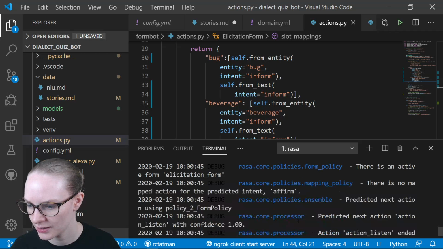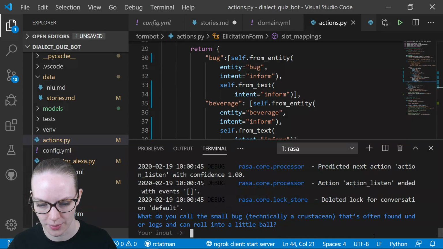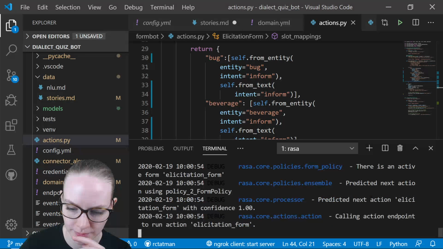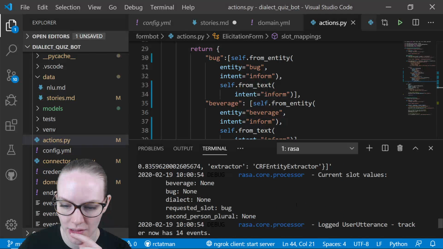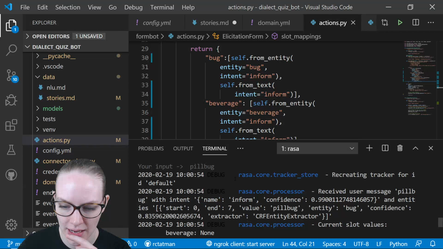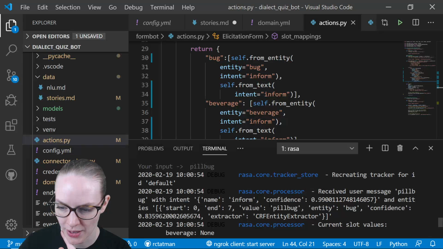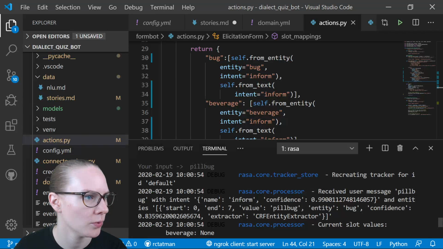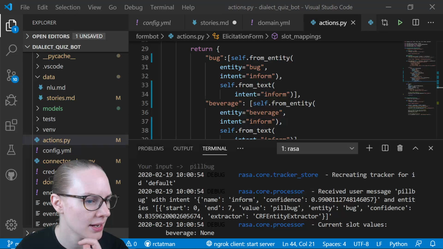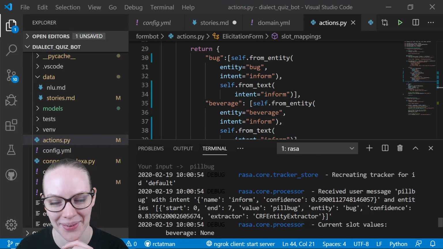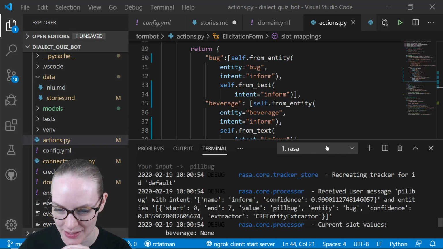So we've started the form. So far, so good. Let's try Pillbug here. Recreating tracker for default, received message Pillbug. We're pretty sure it is in form, which makes sense because it is an exact example of something that was given, it was exactly in the training data.